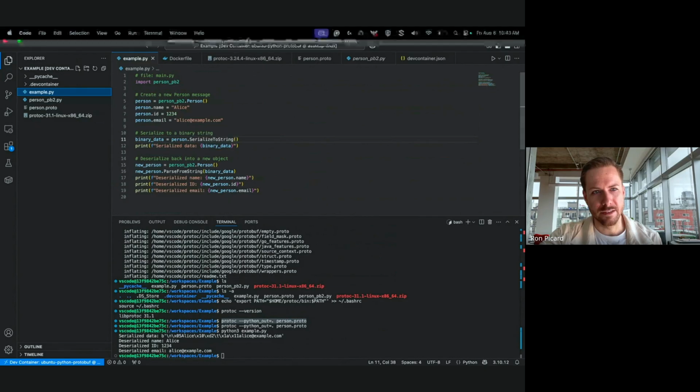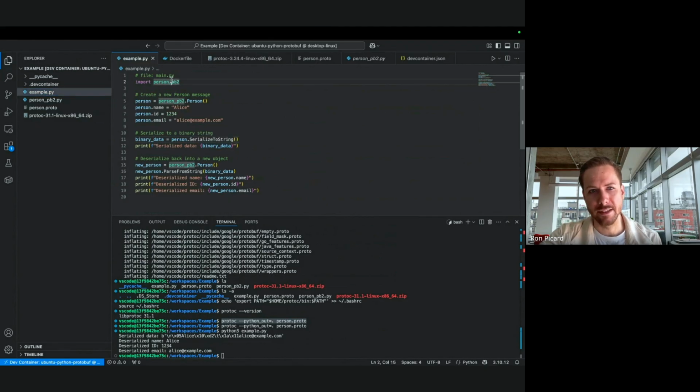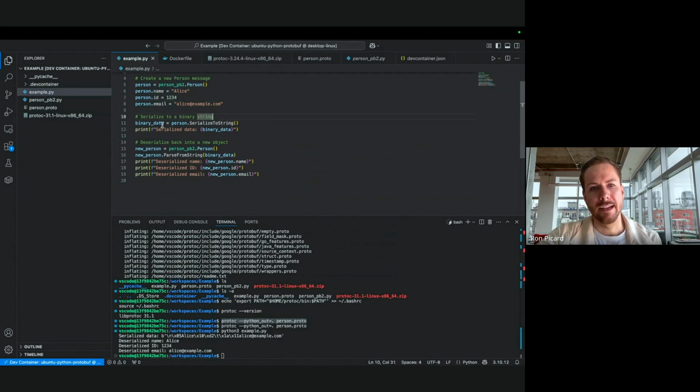And then we built our example file where we imported that file, person_pb2, which is basically a library. We imported the library and we said, we want you to create a person object off the library. We want you to assign that person object member variables with these values: Alice as the name, 1234, and then an email. And then we want you to turn it into binary data. So we want you to serialize to string the person, so basically serialize it to a binary string. So we have binary data.